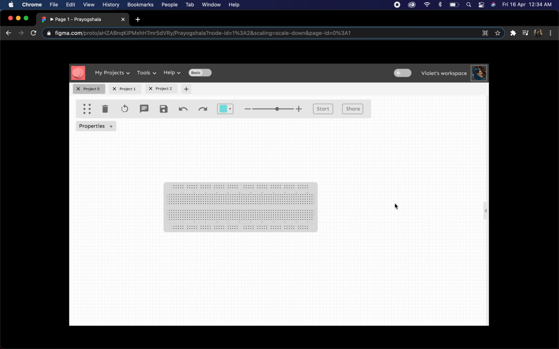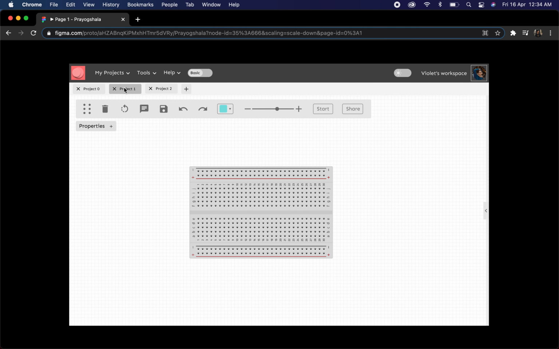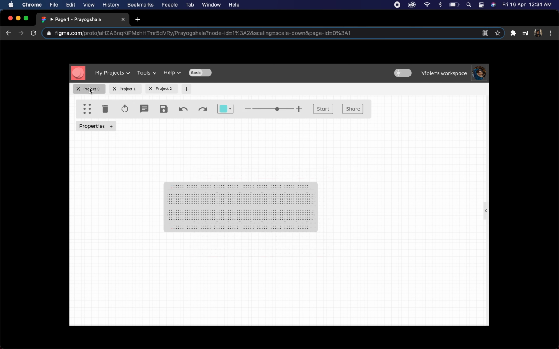This is the interface for Prayogshala. We have tried to keep it simple and keep everything organized. You can see we have the main tools here in the toolbar, which is movable. We also have different tabs so that the user can work on many projects at once. You can switch between the tabs and you can even close the tabs if required.